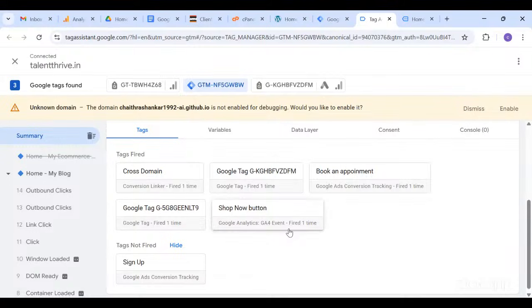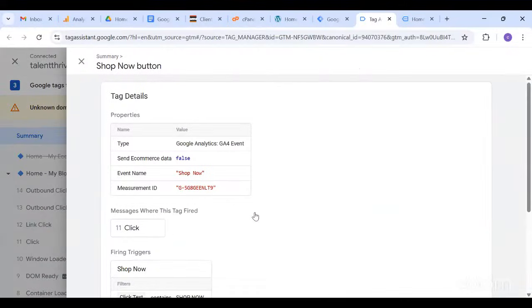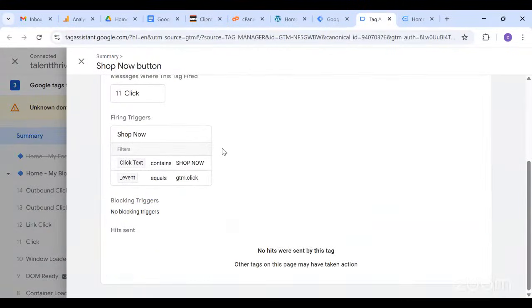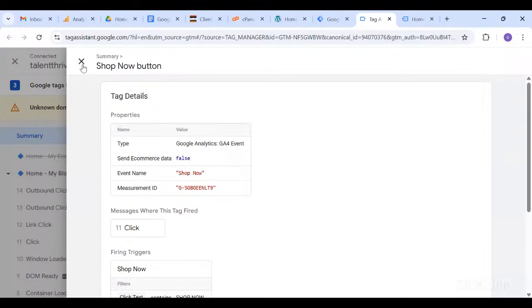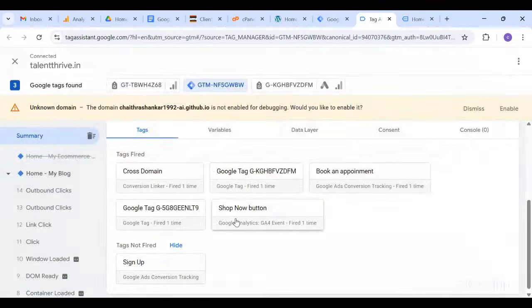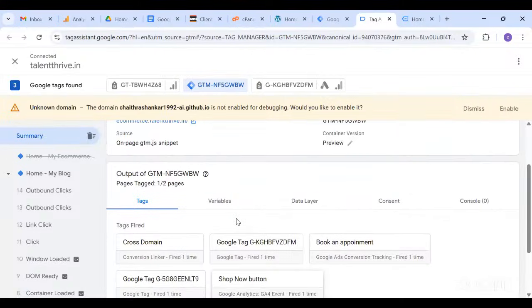So I don't want to enable it, so let it actually be the same. This is how you can see whatever the buttons. If you see Shop Now was a button, it got actually clicked. So this was the trigger that I actually created. Now it's so important for you all to understand here.